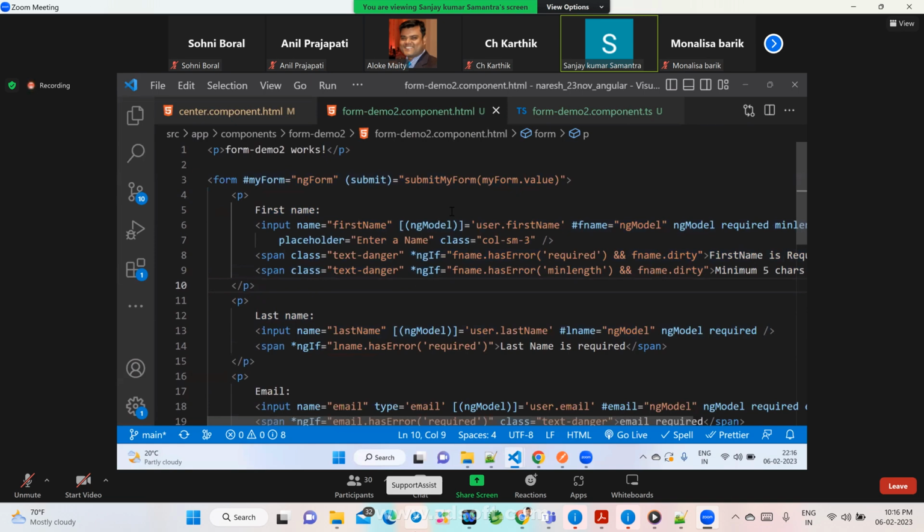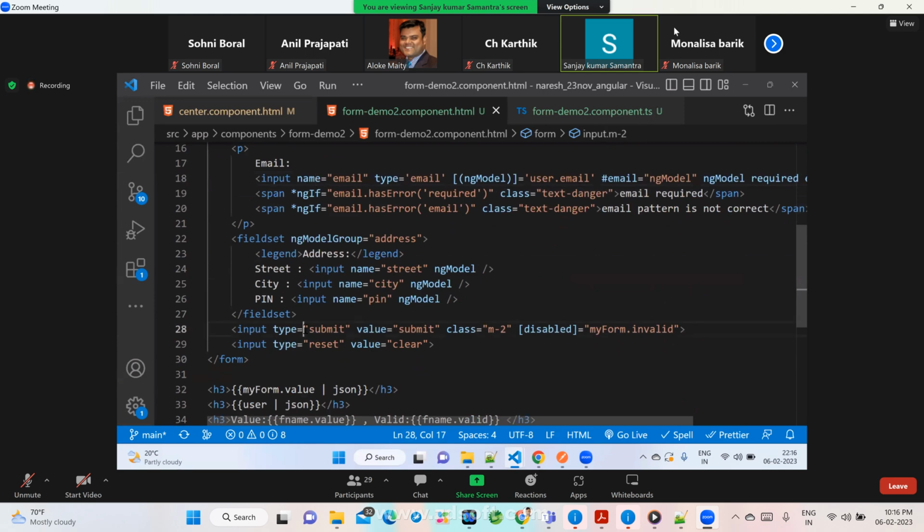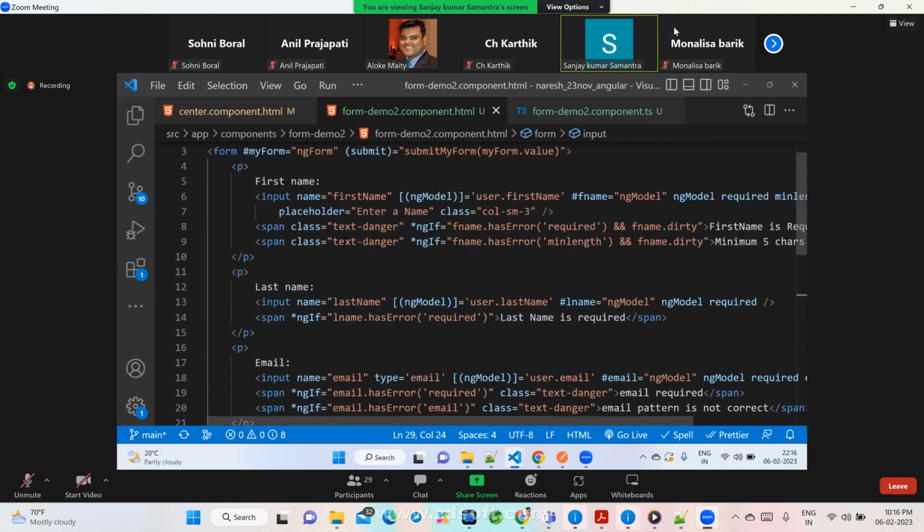So I'm expecting it from every one of you. Create a template driven form whose name is registration form. Add as many types of fields as you can. One is input box, second is drop down, third is radio button, checkbox, text area, input type file, whatever you would like to add, better you add and add the validation also. This is the assignment for tomorrow.